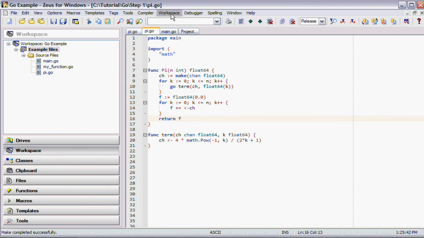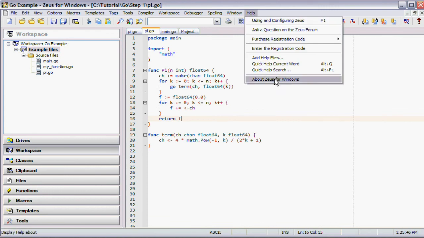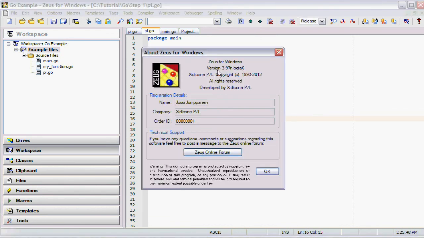One final point, make sure that you're running a version that's later than this, because the Zeus support for Go is constantly getting improved, and as you can see, I'm running a beta version here. So this is downloadable from the Zeus web page, but just make sure you're running a later version, or usually the beta versions.